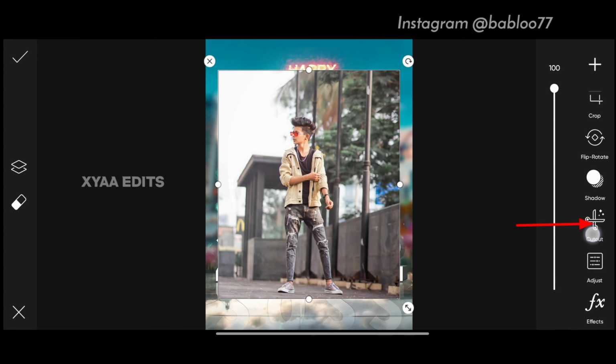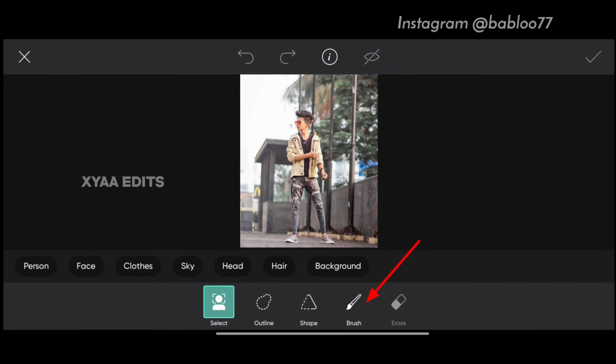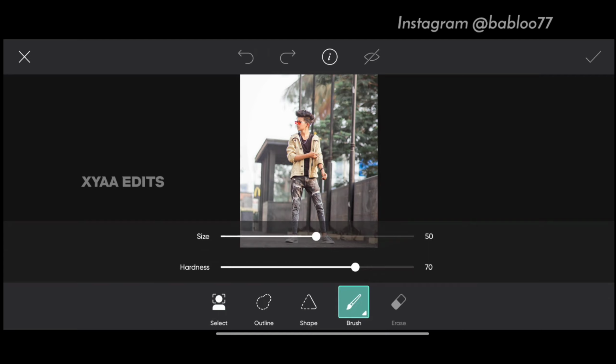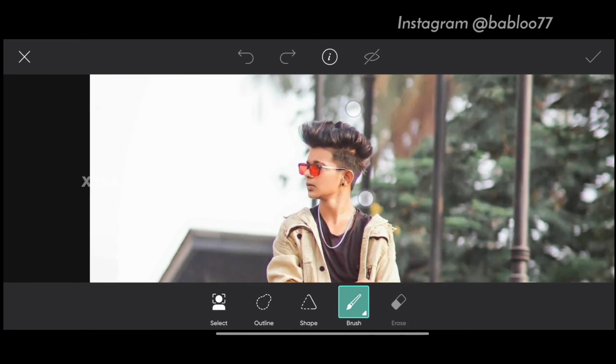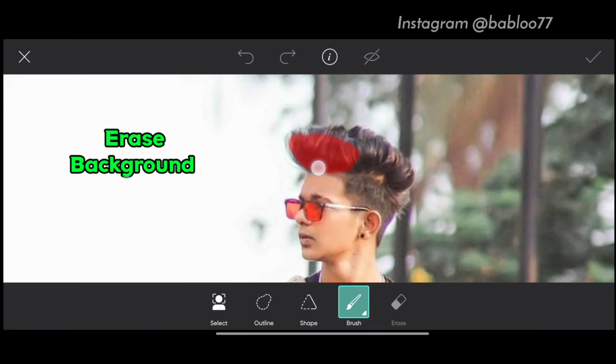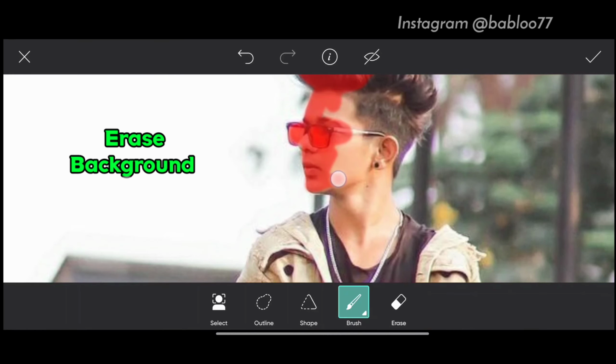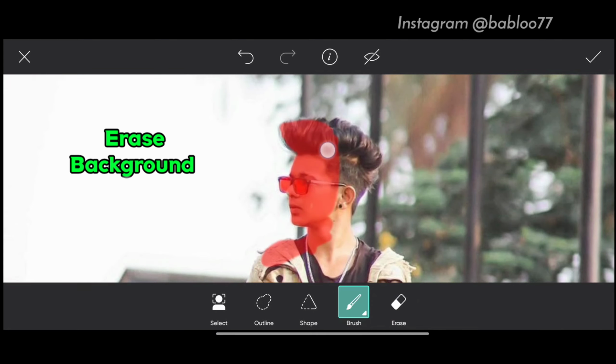Now go to cutout tool here, cutout tool. Tap on this brush option. Increase the hardness, decrease the size. Everyone is asking how to erase the background. By using this brush, you have to draw only on model image, okay, not the outside. Draw fully on model image, okay, to erase the background.